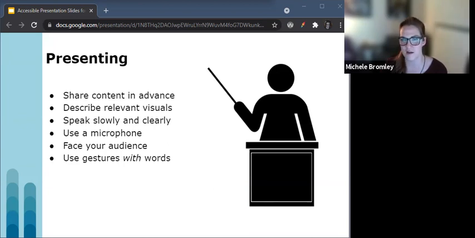Don't turn your back to the audience to gesture at your presentation. People should see your face as often as possible. Facial expression is important, and sometimes lip reading is used by folks in the front rows as an optimum means of access. Finally, and on a related note, use gestures with words. Don't use directional cues like this and that.